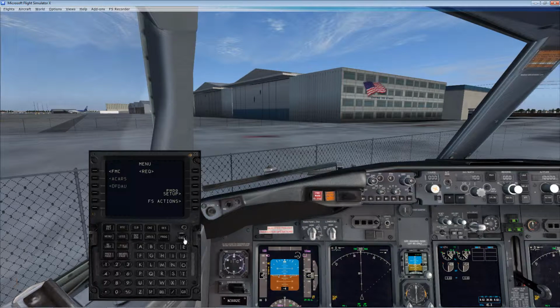Whenever you program something that needs to be executed, this light right here above the execute button will light up, and that means you'll need to go ahead and press execute if you want to activate whatever it is that you just programmed.